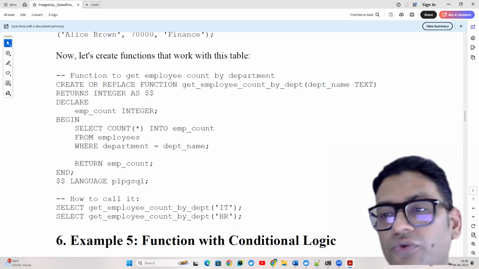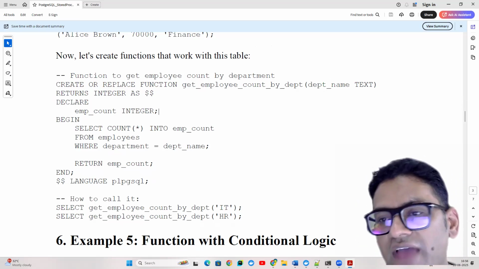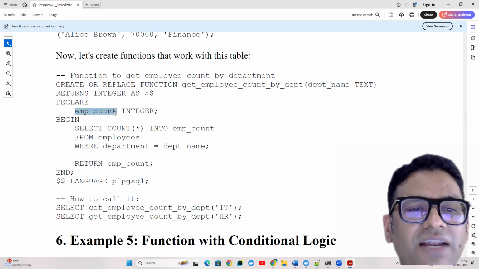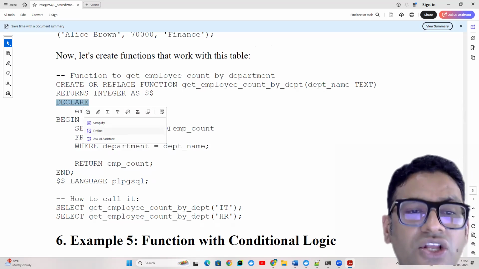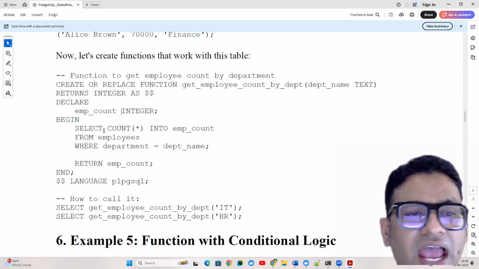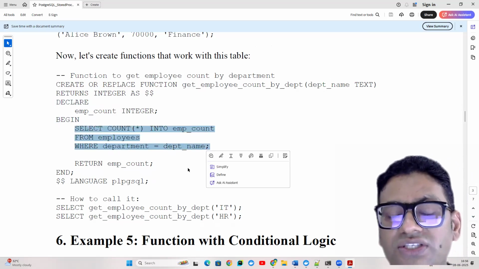So before begin, if you need any parameter where you want to save some changed data which is having some kind of manipulation inside the function, then you have to define that parameter in the declare section, right? So now you have this emp count. Now what we are doing inside the begin, we have this select query. What this does is very straightforward: select count star.